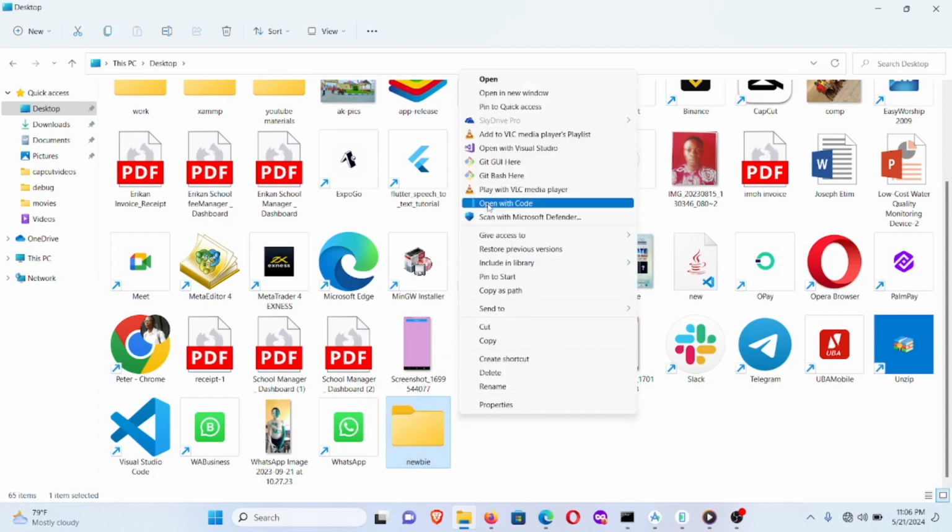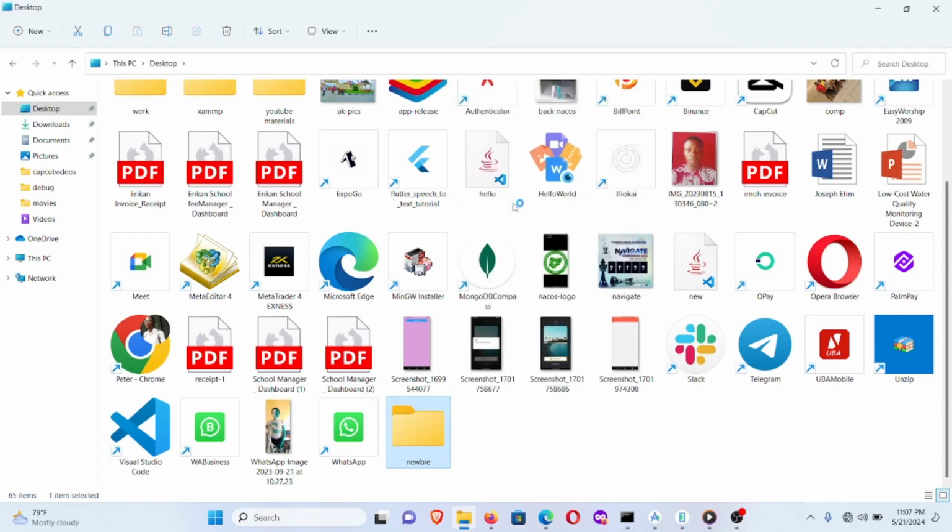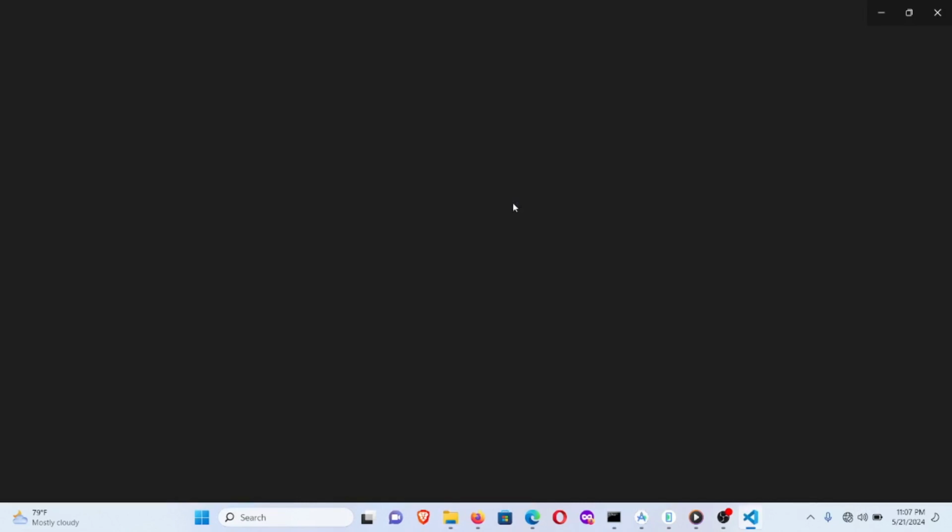So on your own PC it might be different, right? Just by right clicking, you might have open with VS Code. If you do not have, just go ahead and click on show more options. So this is what I'm referring to, open with VS Code. We want to open this folder with our VS Code. So I'm just going to click on that, just like that. So it's loading up. All right, so we have that on our VS Code.